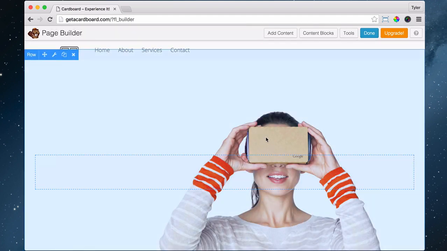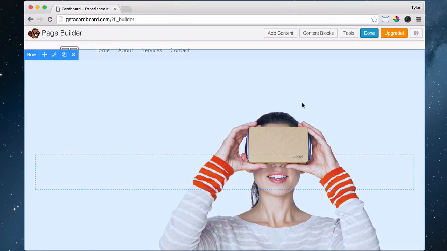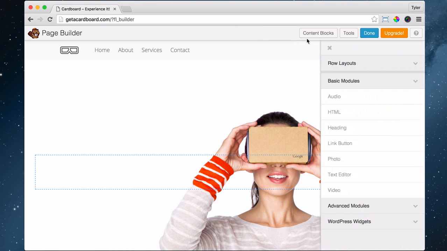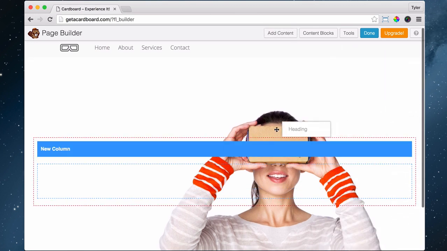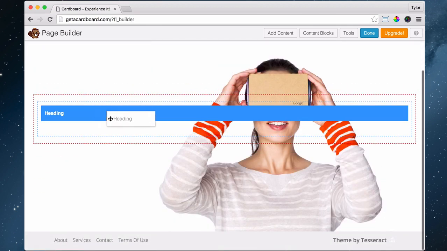The next thing that we're going to do is we are going to add in this Google Cardboard headline right here. So we can just go ahead and add content, and we're going to be under basic modules right here. We're going to be adding in a heading. So click, hold, and drag. Don't drag it up here or down here. Drag it into the row.